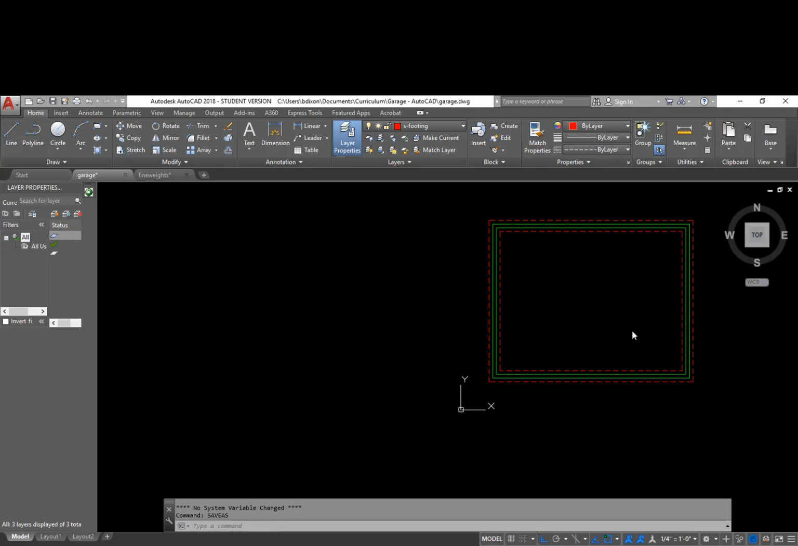Alright, the next step after we've drawn the footing and the foundation is we want to find the location of any openings within the foundation. So we know that we're going to have two 10-foot wide doors on this wall in the front, and we're going to have a 3-foot man door on this side.